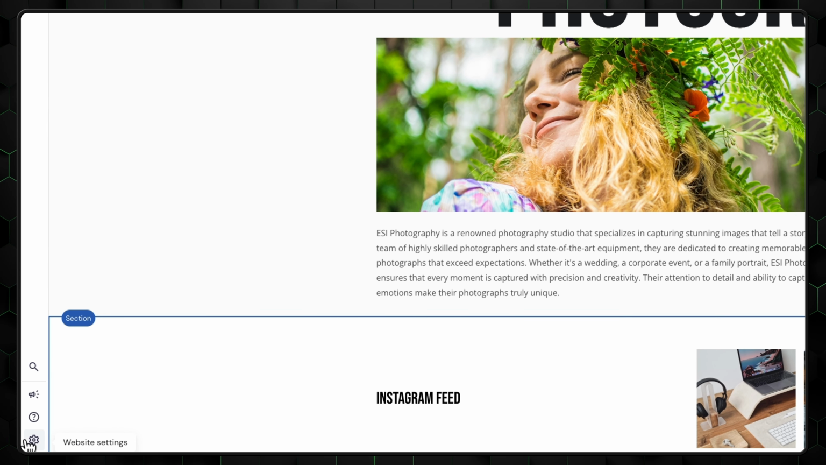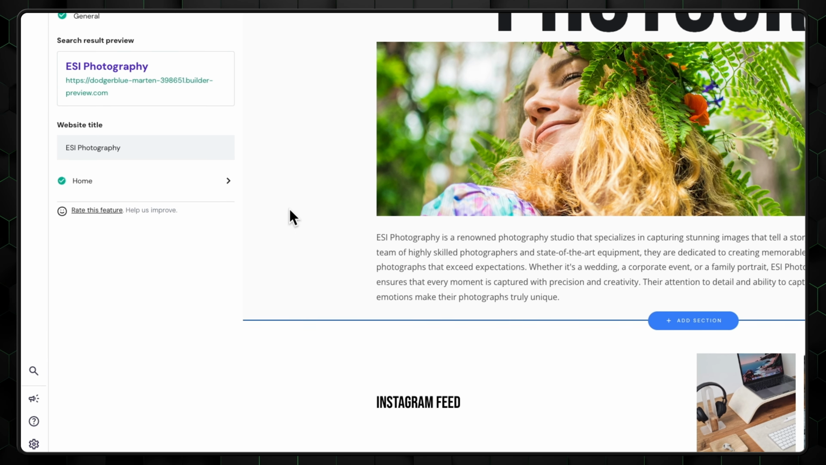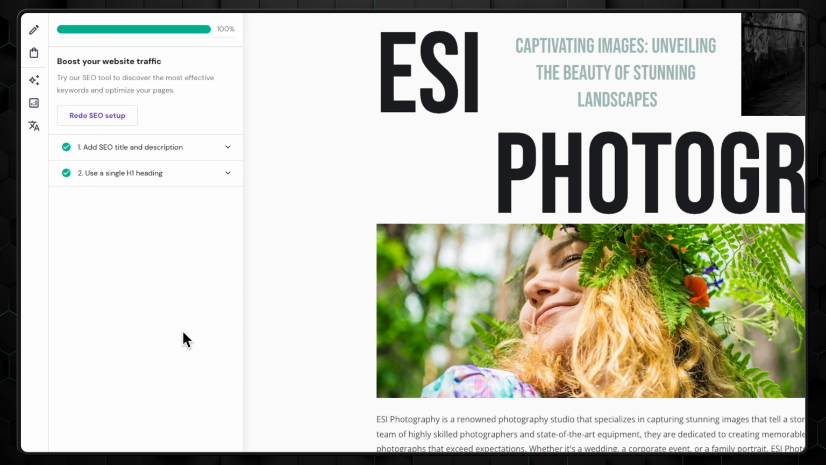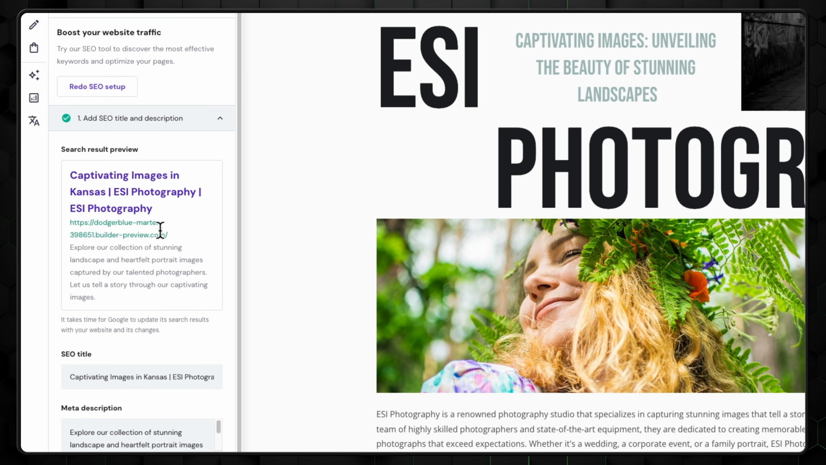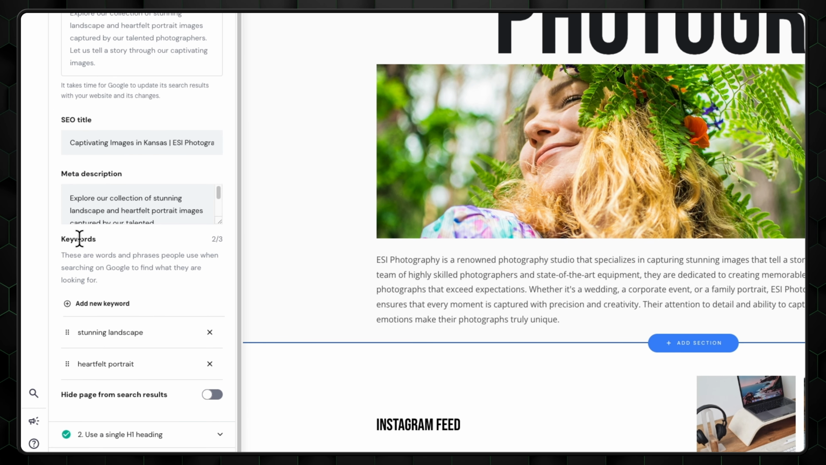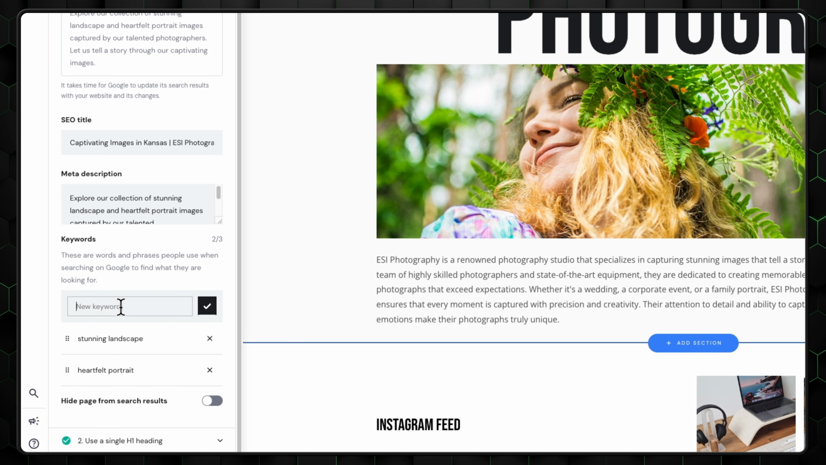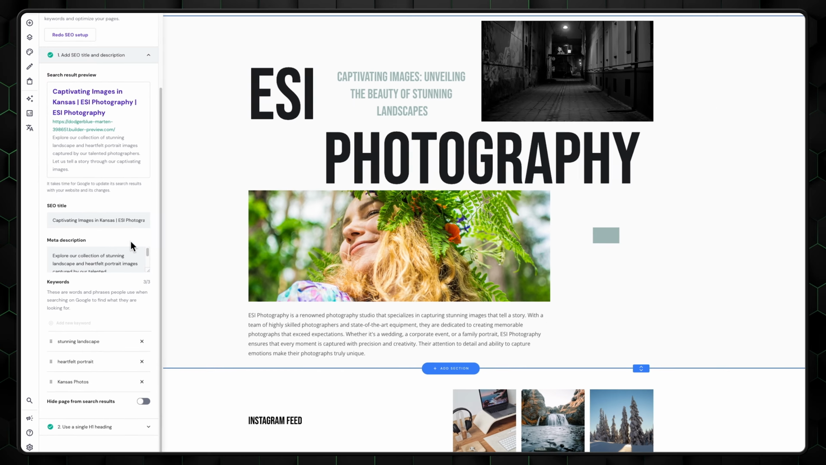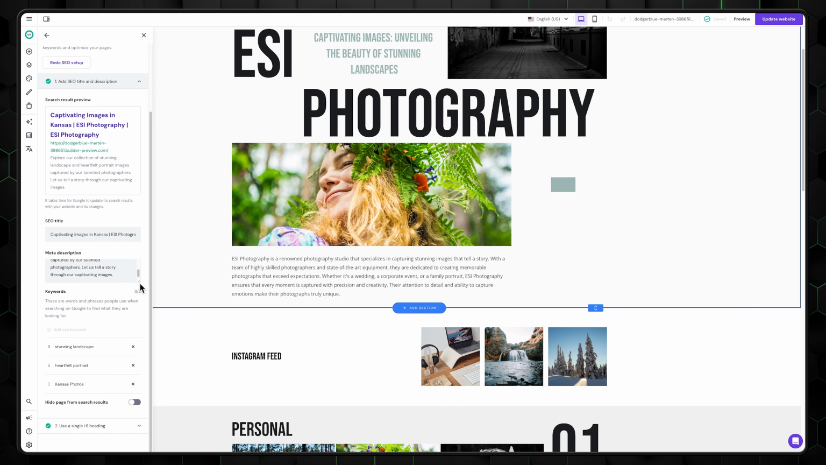Great. However, if you want to change your SEO settings or change anything, we can go to settings, SEO, select the page we want to modify, click here, and we can modify anything here. We can add new keywords or delete the already existing ones. Let's see, we can add simple Kansas photos, click here to make sure it appears, and that's kind of it.